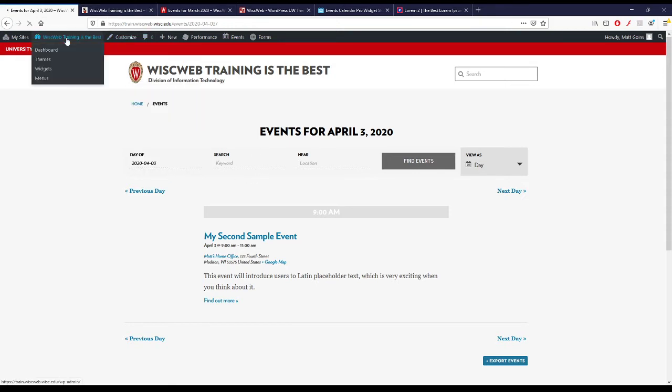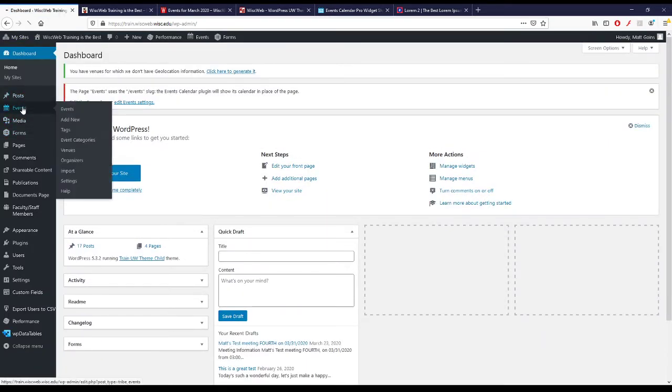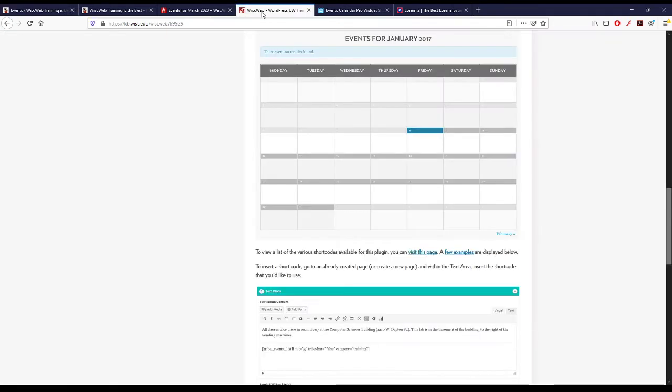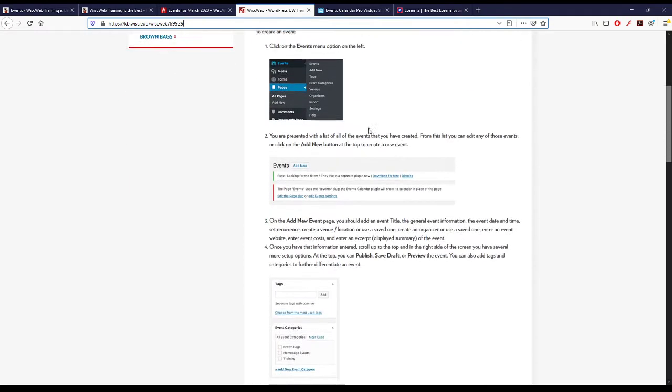All right, so we have created some events, and we've talked about what you can do to just default display those events on a page. So now let's talk a little bit about some of the options you have for displaying events in different ways in different locations. So what I'm going to start to talk about is some of the shortcode values that you can use. So to get some more information about this, you can go out to our knowledge base document, and it's KBDoc 69929, and that will be the document that has just a little introduction to it.